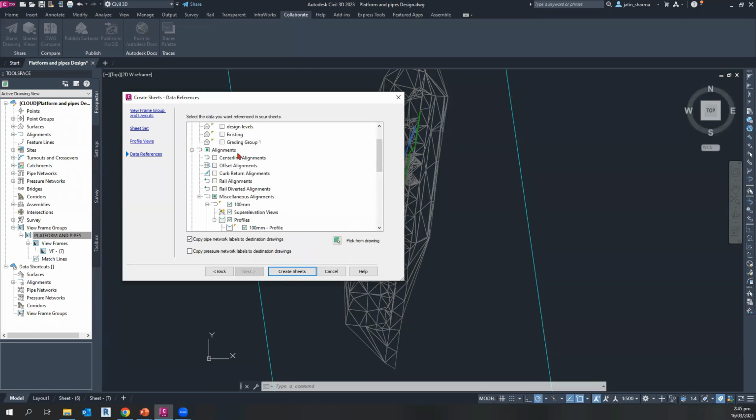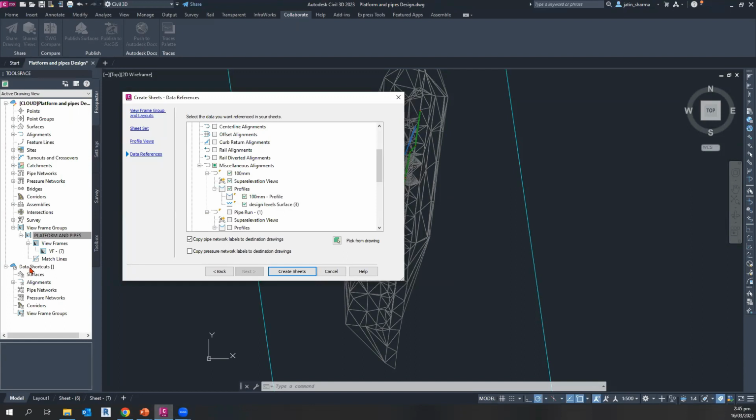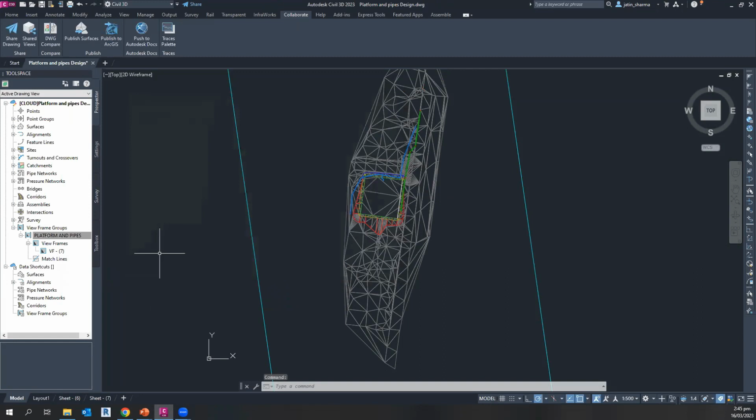And lastly, around data references, it will start to utilize a lot of your data references as well. If you do have references to the cloud, it will take hold of those references, providing that you've created them in data shortcuts. Then when you're done, you would just hit the Create Sheets button. Once you do create sheets, it will look something like this. So I'm going to open up my existing one.